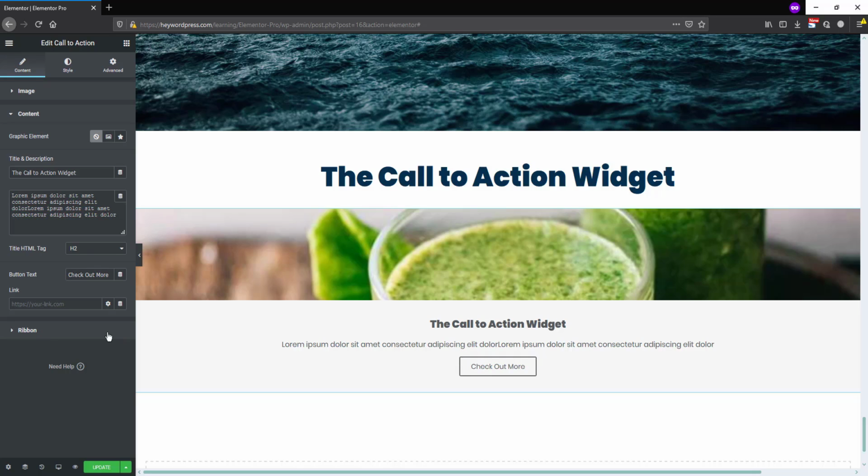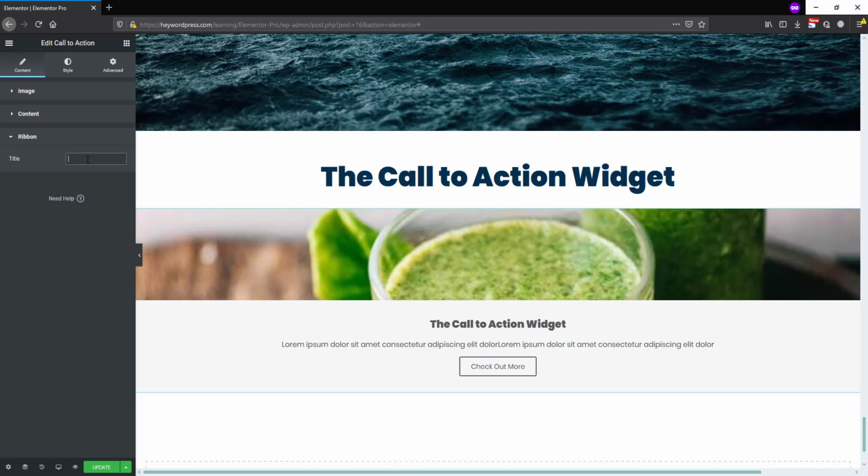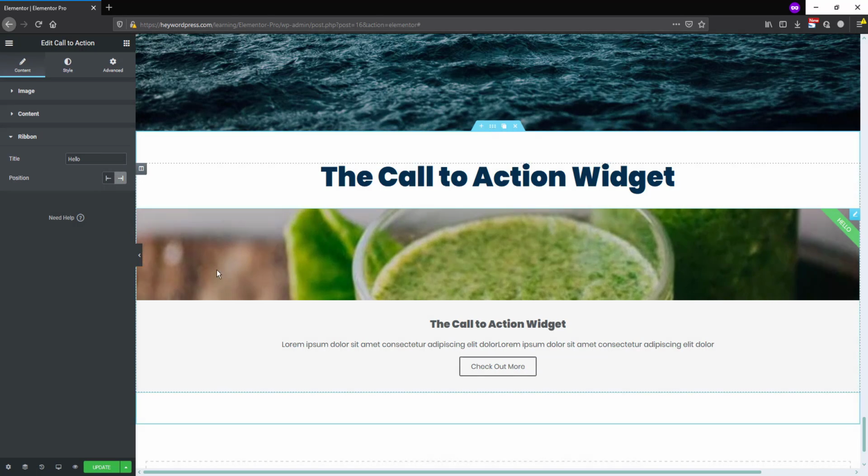Alright, then here is the ribbon option. You can add a ribbon here. See, here is the ribbon added. We can change the position left here, right here.